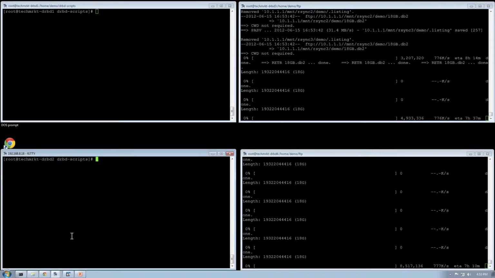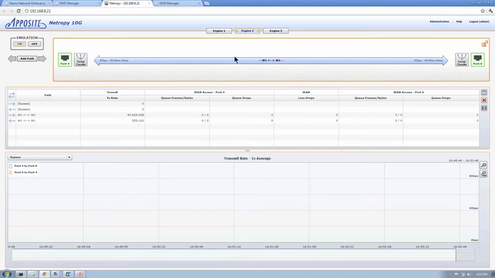Let's take a look at the WAN emulator. What we're seeing here is about 50 megabits per second on engine 2, and on engine 1, if we drill down, it's also about 50 megabits per second.